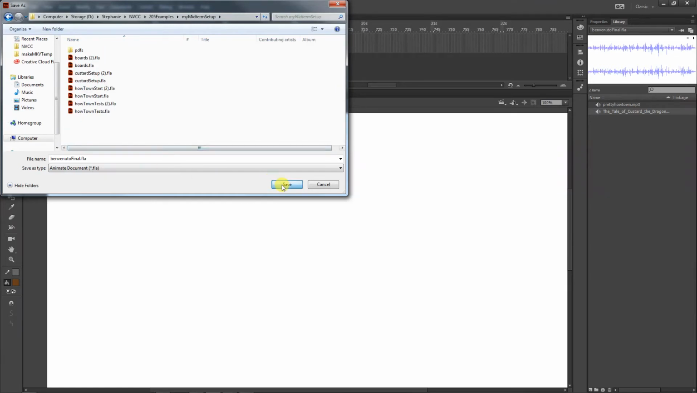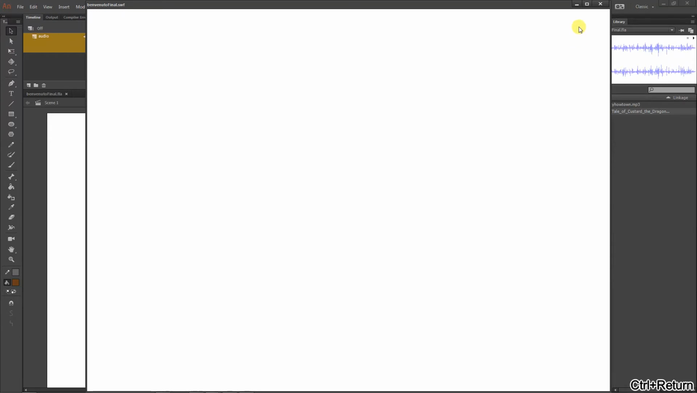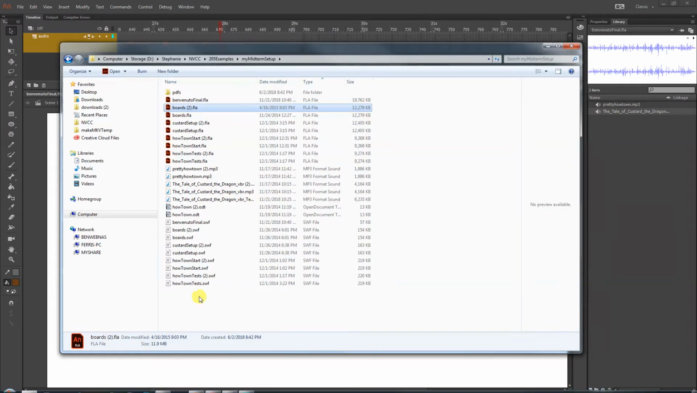And actually, if I save this to the right location, examples, midterm setup, there we go. So if I save that there and I hit Control Enter, The Tale of Custard the Dragon. So it made that SWF file, because for your final you have to submit both to me. Benvenuto final, that's smaller because it's really compressing the sound.